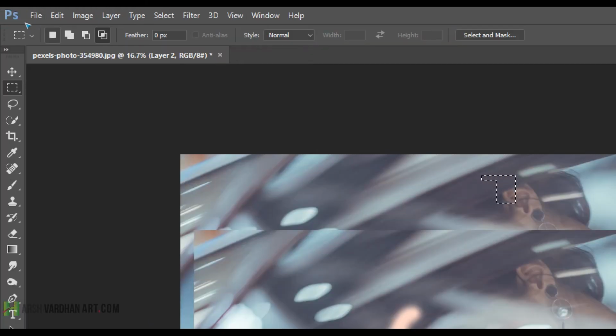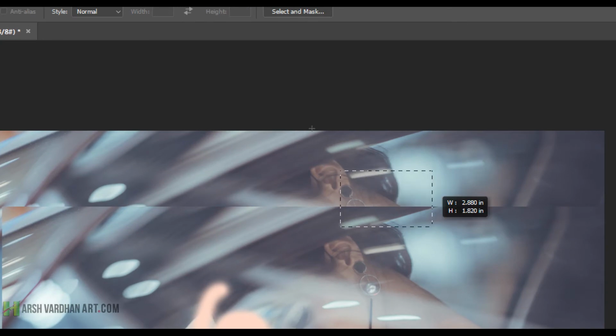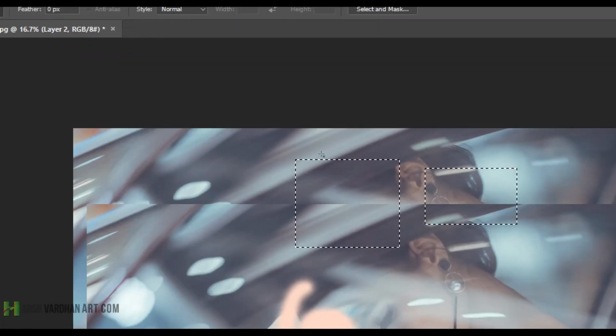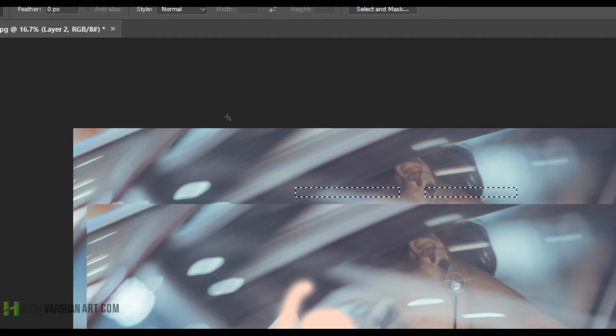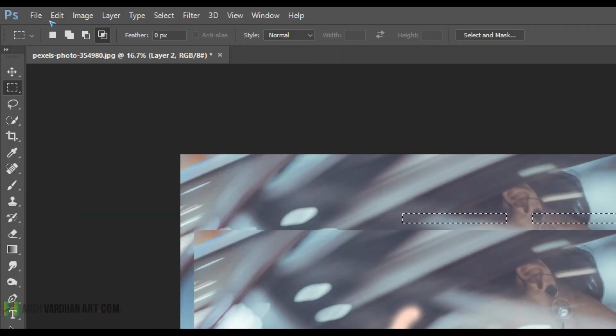If you have, suppose, let me show you, two selections, so one is over here and one is over here, and you want to subtract these, so you can draw something like this and it is going to subtract those selections, and it is going to give you only these selections. All right, so this is how you can use that.